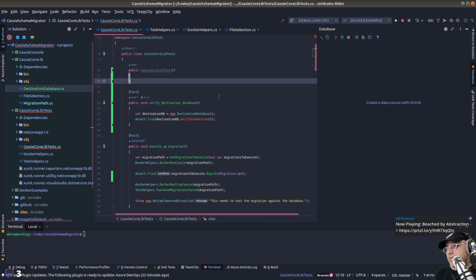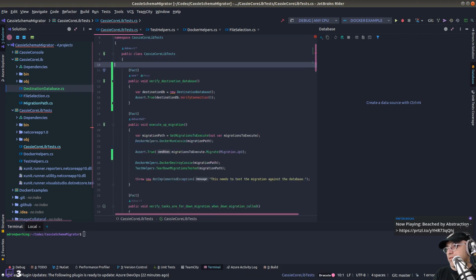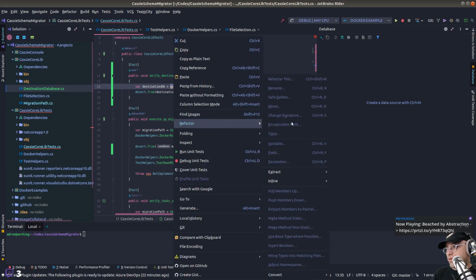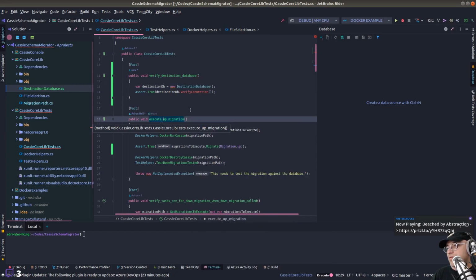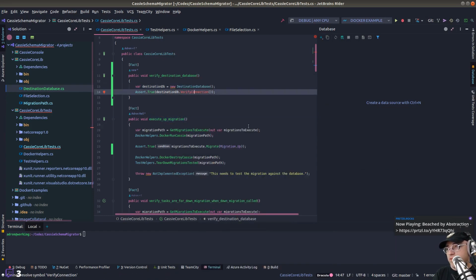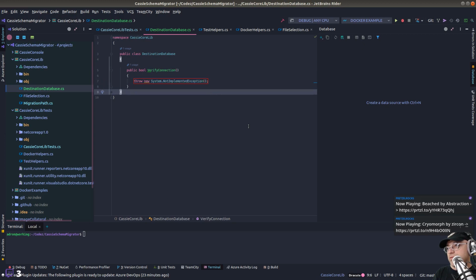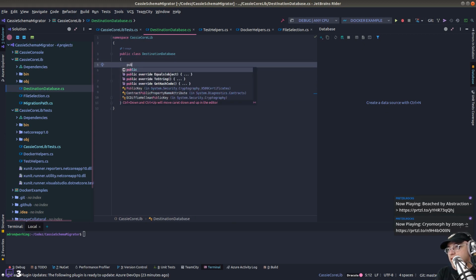Oh, that's stupid. Why did it put it there? That's not what I wanted. Let's try to get it to actually do it for the class. Refactor, extract. No, that's not what I want. Okay, well in here I can do this though. So right click on this, say create method, and that's going to create the method in here. So do bool. It's not implemented just yet. And we're going to want a constructor.